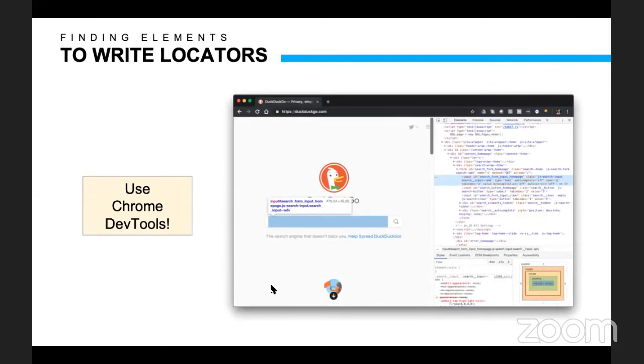When you're trying to find elements to write locators, you need the source code of the page under test. Personally, I like to use Chrome's developer tools to see the source code and figure out what my locators should be. So here's a screenshot of the DuckDuckGo homepage with DevTools open. If you want to open DevTools, anywhere on the page, right-click with your mouse and choose the Inspect option, and it'll open up this sidebar on the right.